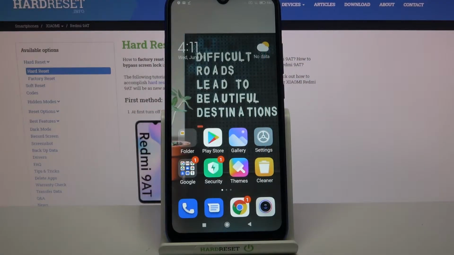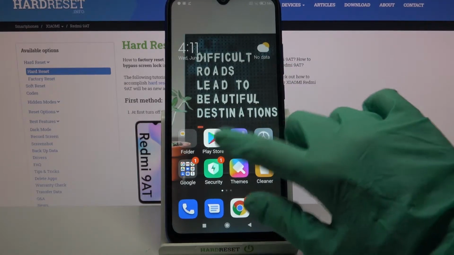Hi, in front of me is XIAOMI Redmi 9AT, and today I would like to show you how you can download and apply animated live wallpaper called Magic Fluids. Firstly, go into Play Store.